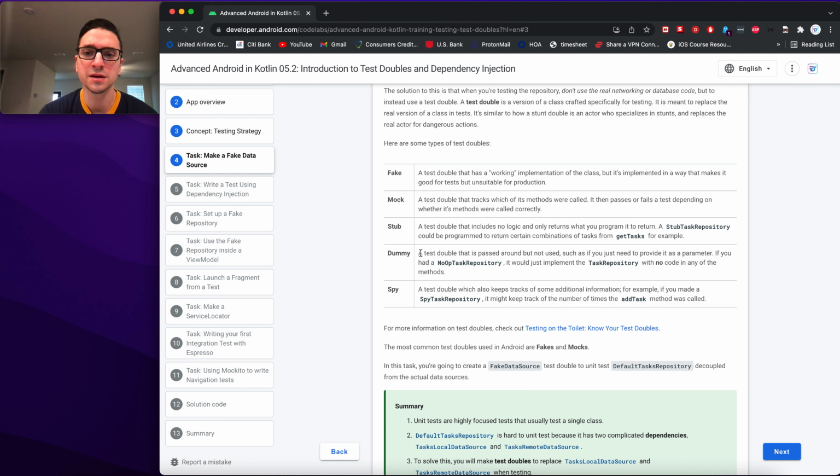Fake, a test double that has a working implementation of the class, but it's implemented in a way that makes it good for tests but unsuitable for production. Mock, a test double that tracks which of the methods were called. It then passes or fails a test depending on whether its methods were called correctly. Stub, a test double that includes no logic and only returns what you program it to return. A stub repository could be programmed to return certain combinations of tasks from get tasks, for example.